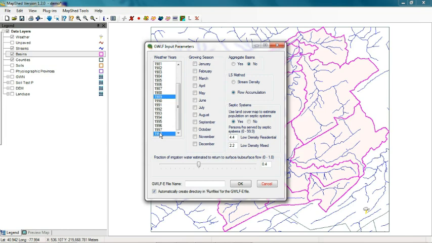You have to specify first a period of simulation. You can choose all the years if you wish. If you want to change your selection, just click on one of these. I will start from the beginning, so I'll say 1975 to 98.